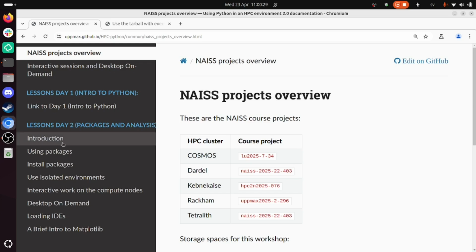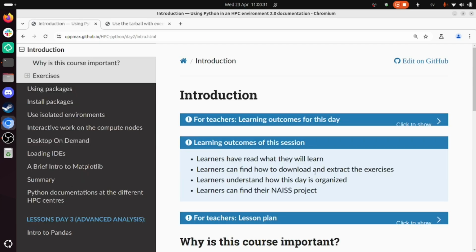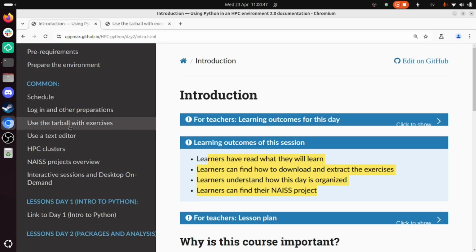Going back to the introduction, I have just gone through all of them. Now you know what you'll be learning today. You have downloaded and extracted the exercises. You've seen the schedule, which you can find at the left, and you can find the NAISS project, which you've also seen here at the left under the comments section.